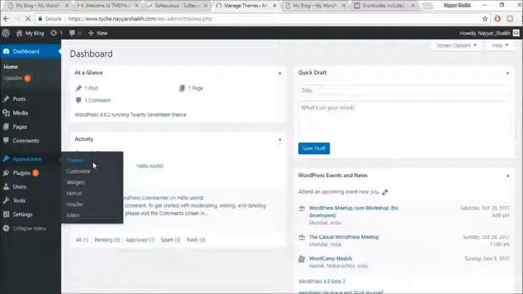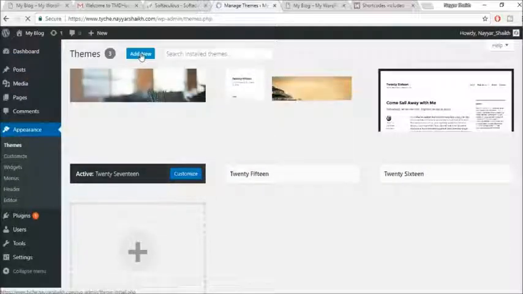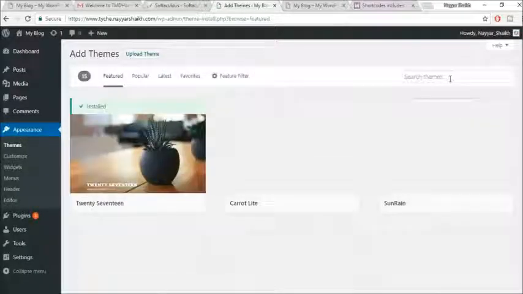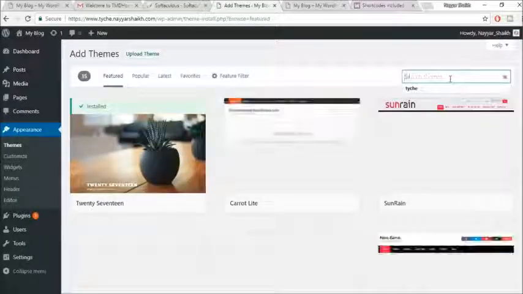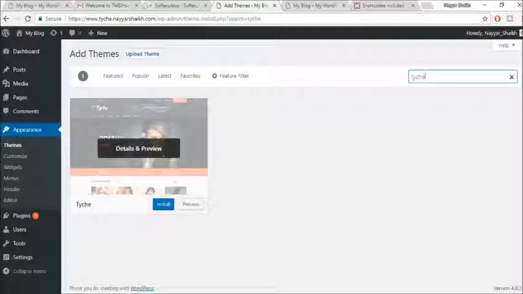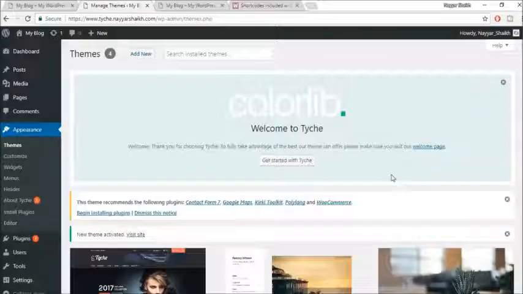Now we need to install a theme to change the design of the website. Now click on add new. It is a free theme which you are using. Now search for the theme, type in TYCHE, Tyche. You don't have to press enter, it will automatically search. So this is the theme which you want, so click on install. Now activate the theme. Once you activate the theme, you will see this screen.